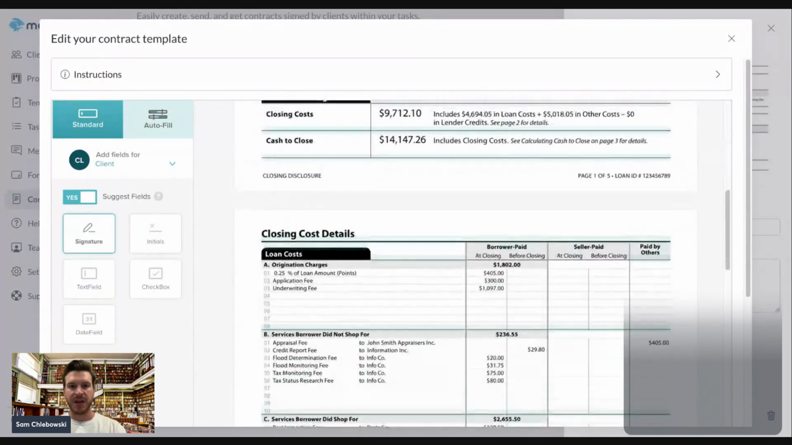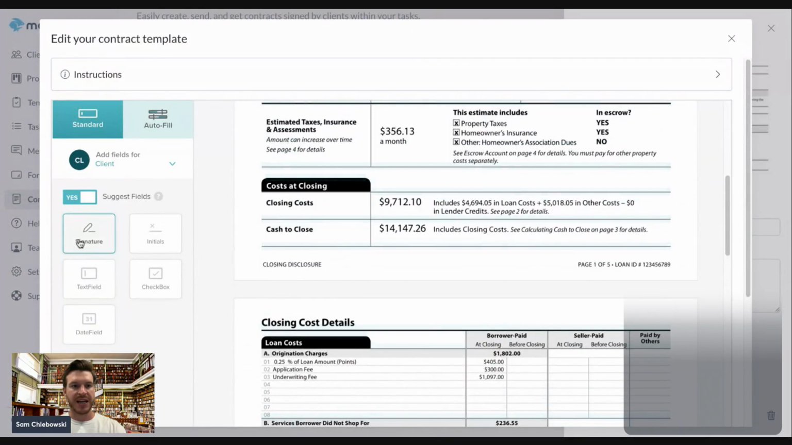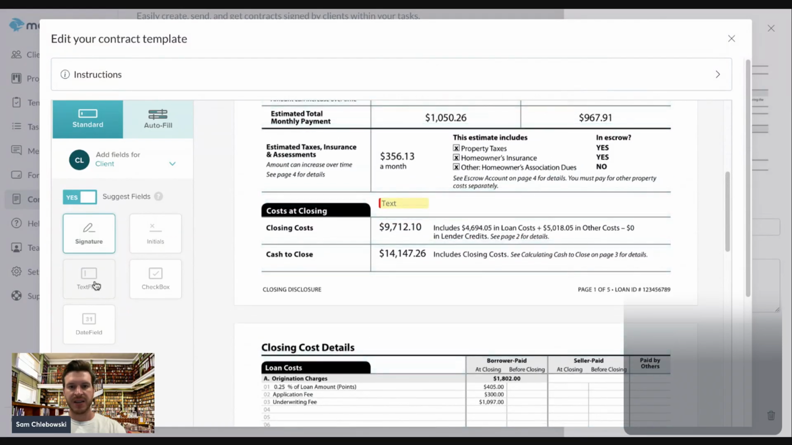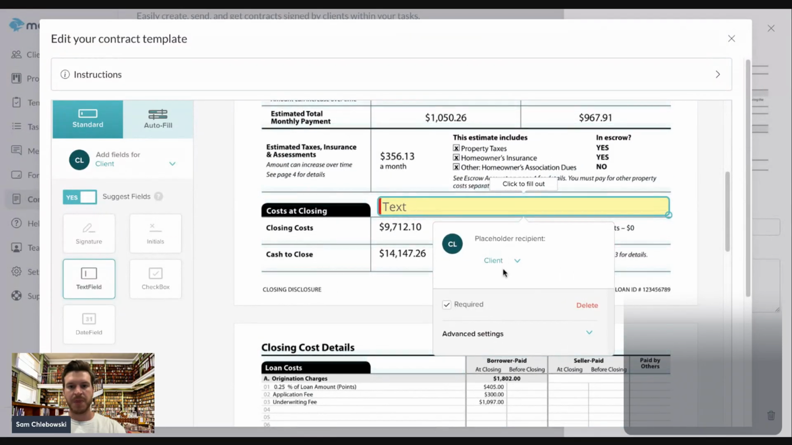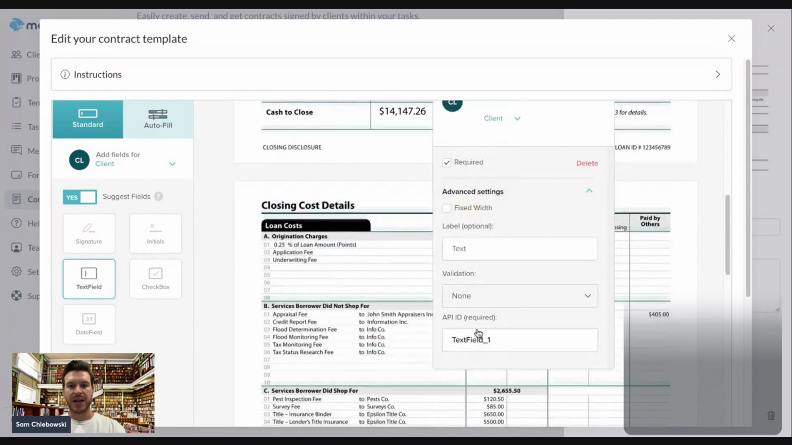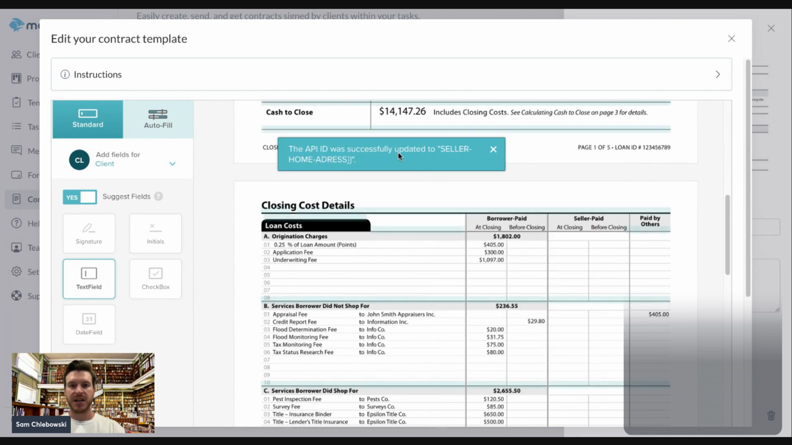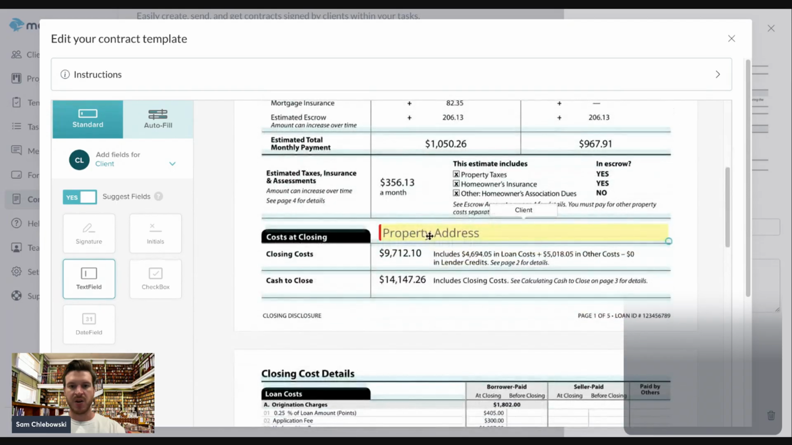Let me just find a good space for this, just so we can very clearly see it. I'm going to add a text field here. I'm going to give this a quick title or a quick label of property address, and paste my custom field here into the seller home address. And where did that? Oh, there it is.